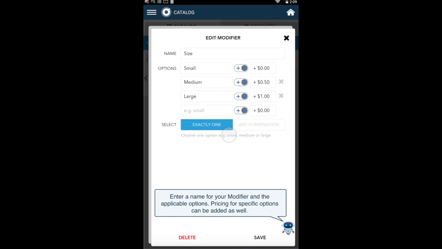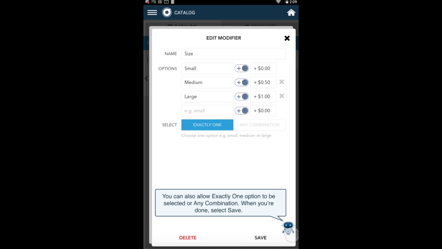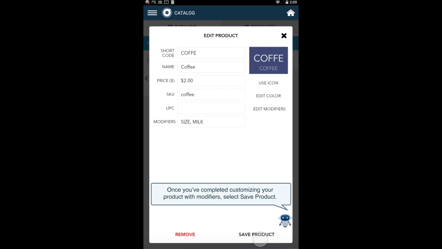Enter a name for your modifier and the applicable options. Pricing for specific options can be added as well. You can also allow exactly one option to be selected or any combination. When you're done, select Save. Once you've completed customizing your product with modifiers, select Save Product.